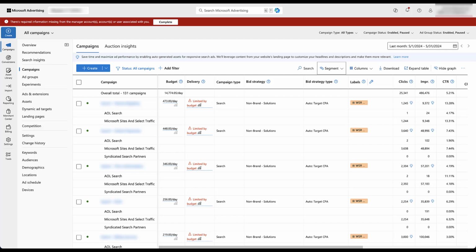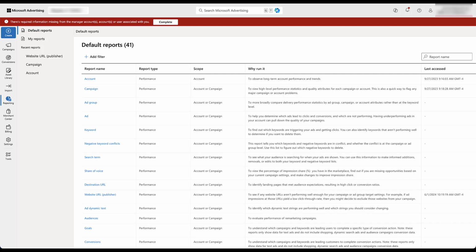So let's say you've decided that you have a problem and you need to investigate further to understand how we can add these exclusions based on the performance that we're seeing. Luckily, unlike Google, Microsoft is a lot more transparent about which websites are in their audience network. And they'll actually show up in a default report for you. So what we need to do is come over in the left-hand column here to reporting, go to default reports. We're going to skip past most of the reports here and come down to website URL or publisher.